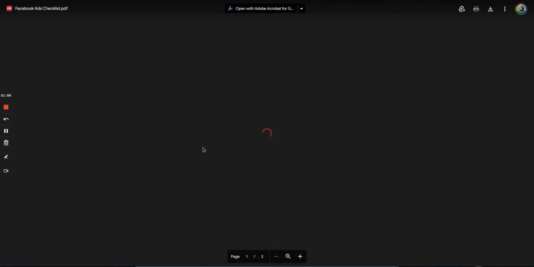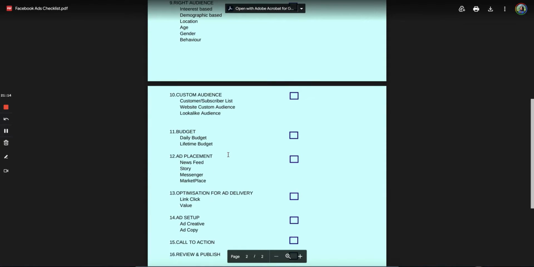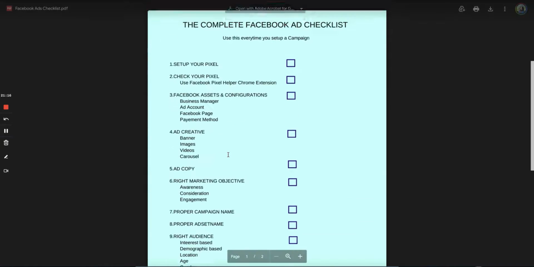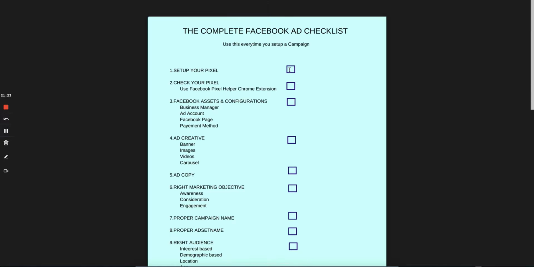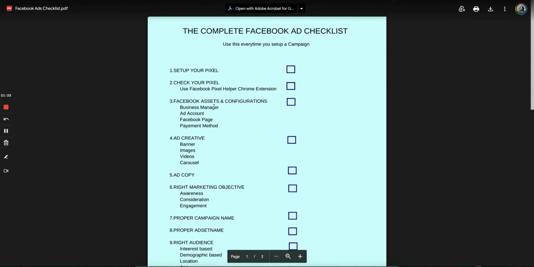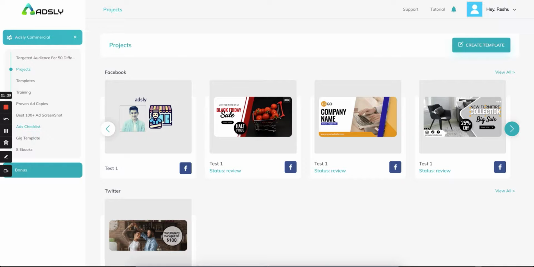Then we are also giving you an ads checklist for Facebook, which covers all the aspects of a Facebook ad and what you should do while setting up a campaign, and you can easily check it by viewing this list and seeing that you have not missed out anything.